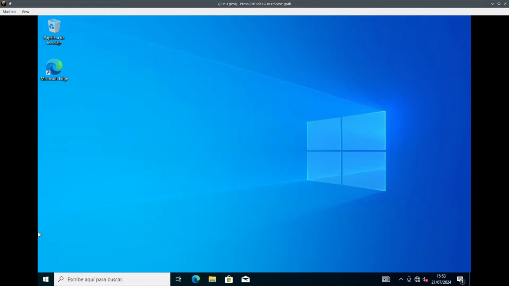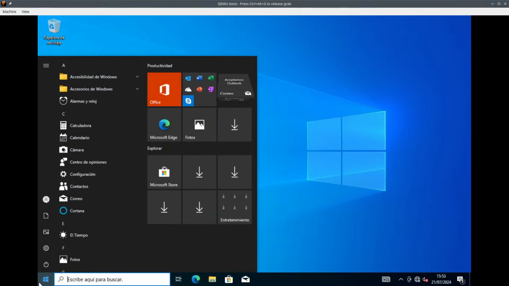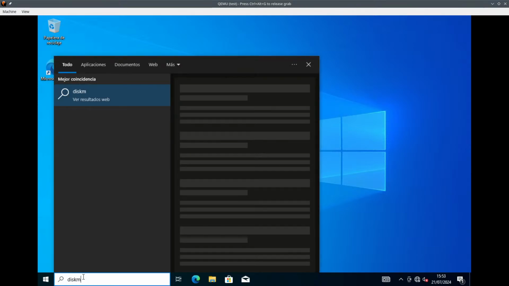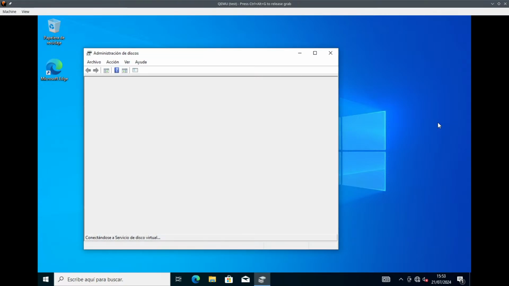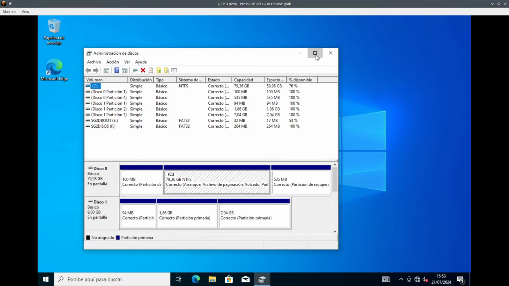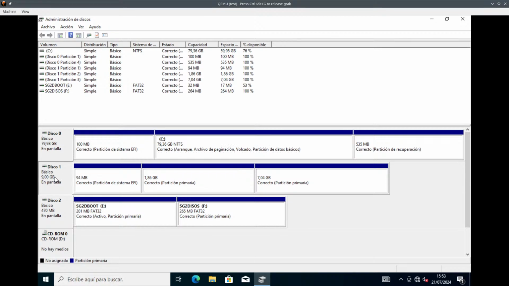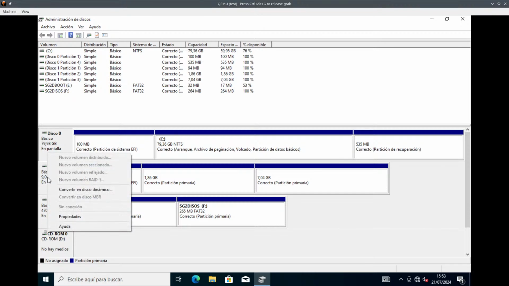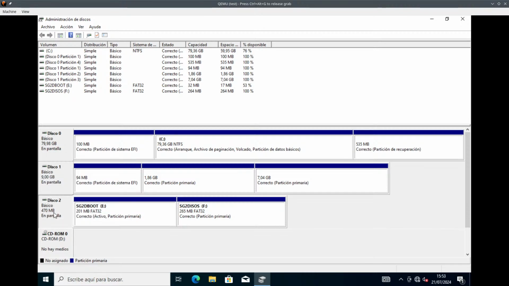In any case, what we wanted to do was to initialize the other hard disk, and this is done by diskmgmt.msc. So hopefully now we can initialize this disk. So this is the 9 GB disk. Why would you convert this into a dynamic disk? No, we don't want a dynamic disk. We just want to delete all of this.